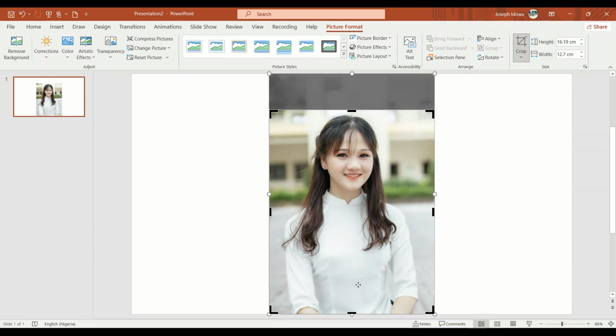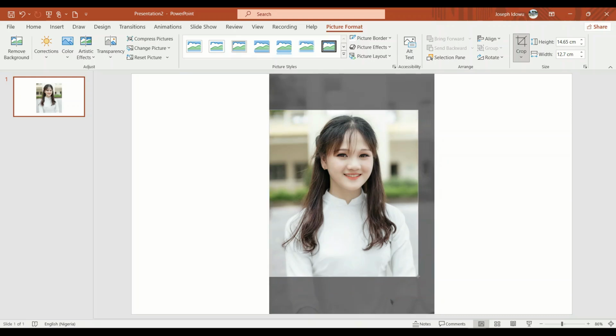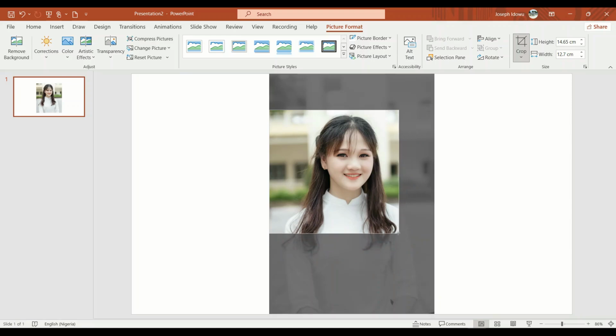Let's do the same thing to the bottom part. You can drag from here. Another thing you can do is drag from the corner, like this. For the corner, it is doing it from two sides at the same time. Like this. Okay, so this is what I want to do, and I also want to adjust it a little bit from the side.